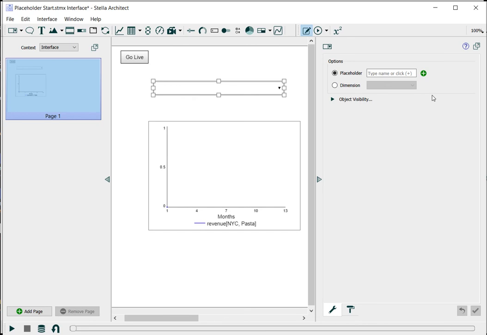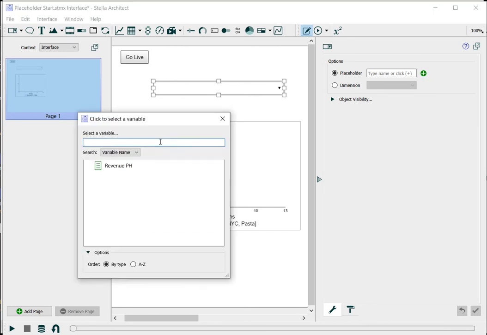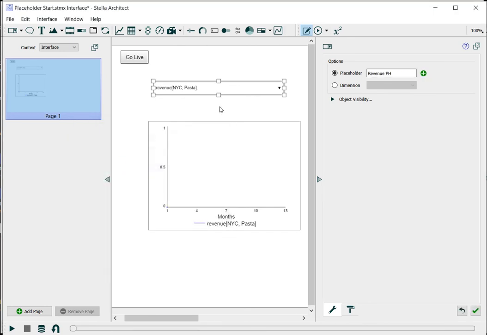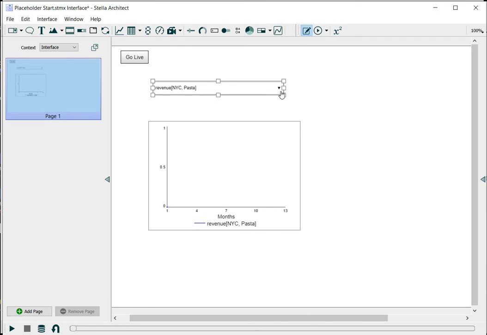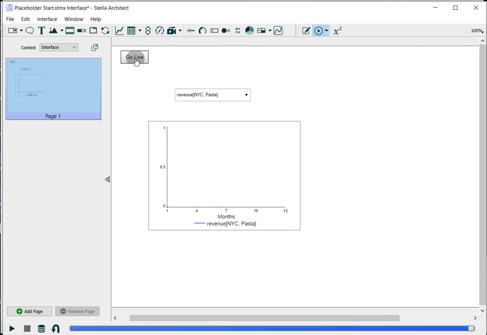So what we're going to do is add the placeholder for revenue here. And I'm going to make this a little smaller so it fits nicely. And you'll see that when I go live, I need to first go into experiment mode. I'm going to go live.